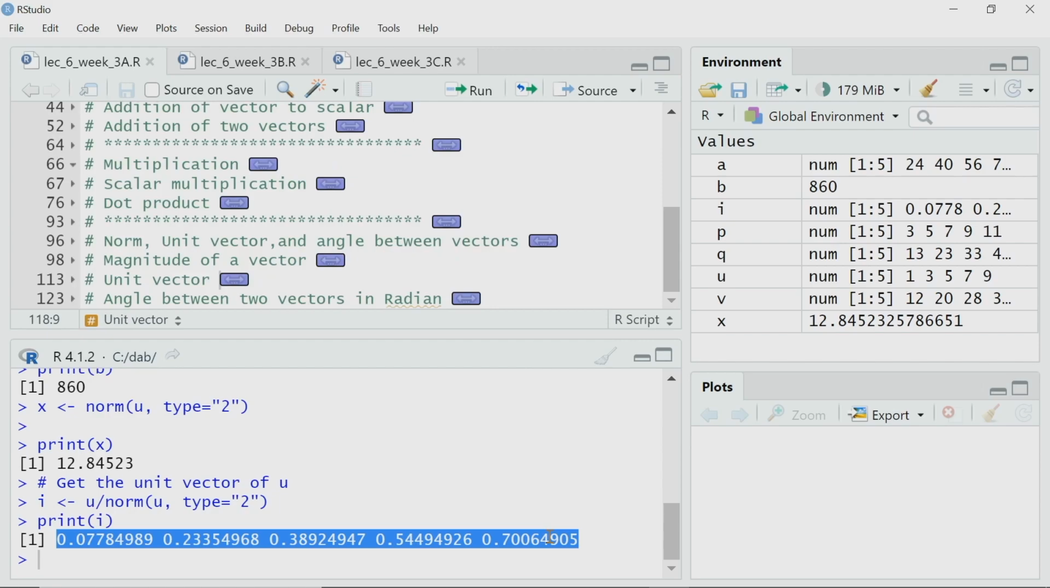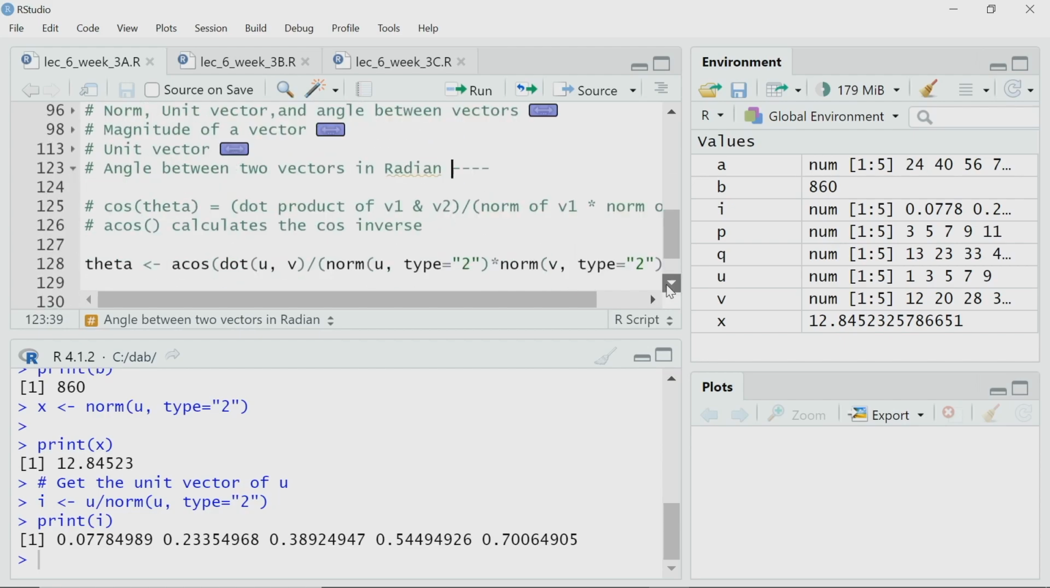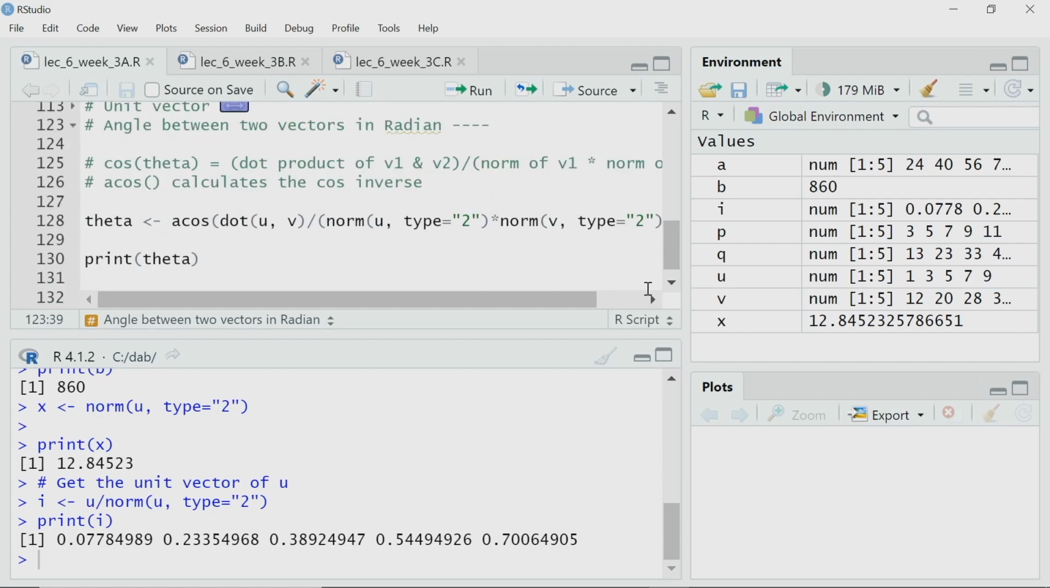Now, I will go to the last operation for vectors that we have learned in our earlier lecture, that is the angle between two vectors, right. So, let me explain what an angle is, how we define the angle between two vectors.